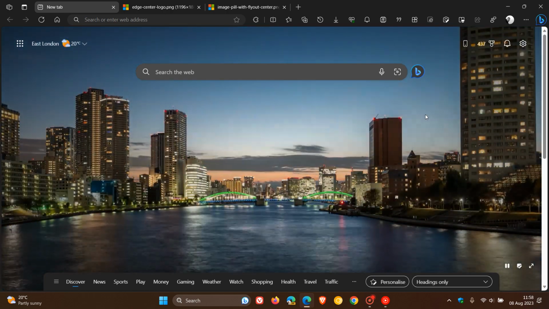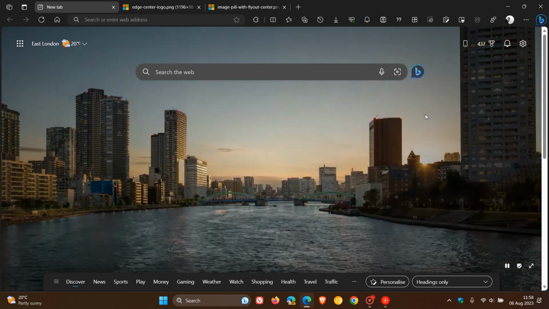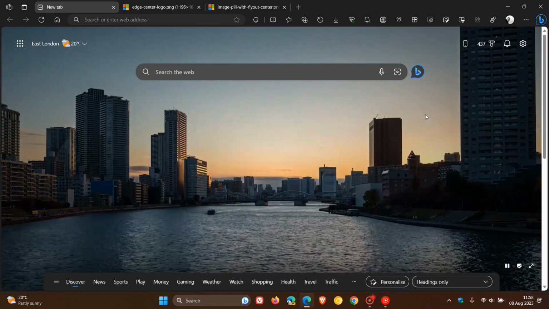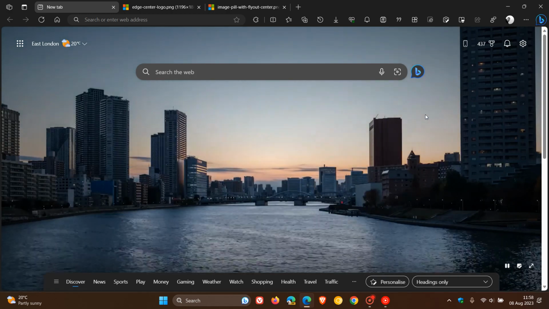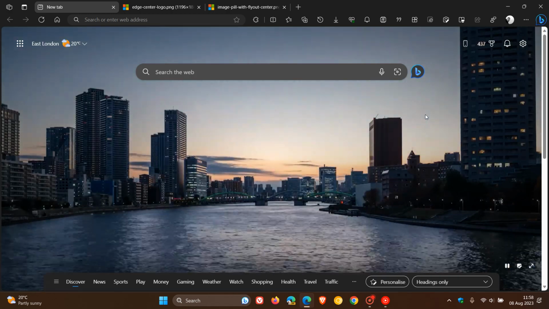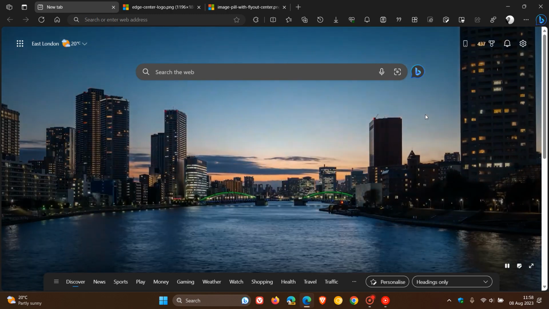So at the end of May, as I posted, Microsoft had announced Microsoft Edge for Business that will separate the lines between your personal and work browsing. Now, I'll leave a link to that video down below if you would be interested.